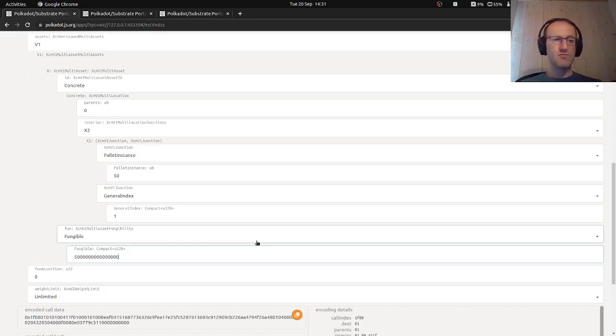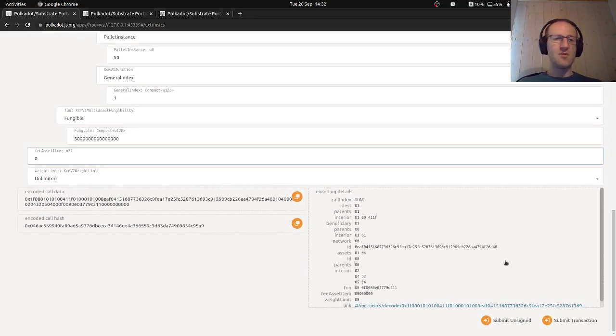To make it easy, I use 12 decimals for that asset. So I will transfer 5,000 XUSD from Bob's account on StateMine to the related account on Trappist. Because I have, prior to the demo, configured that asset to be self-sufficient, I can just include that asset as part of the reserve-based transfer operation. I do not need to also include the native token to pay for fees. So this XUSD asset will actually be used to pay for fees. And I don't set any limit in terms of weight.